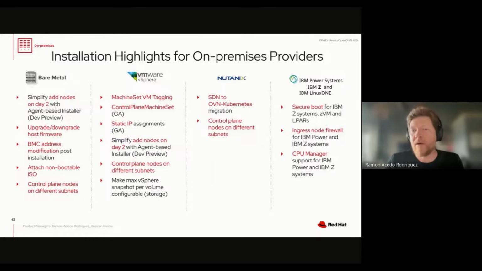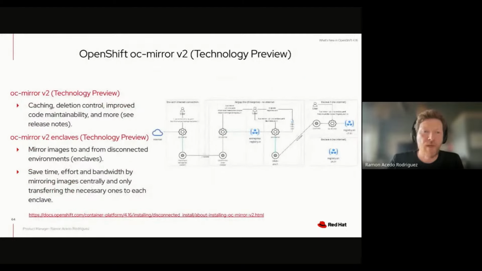And in IBM, we're introducing Secure Boot for IBM Z systems, z/VM and LPARs, Ingress Node Firewall for IBM Power and IBM Z systems. CPU manager support for IBM Power and IBM Z systems is also added in this release of OpenShift. Next slide, please.